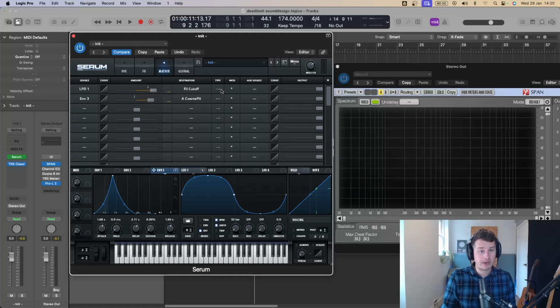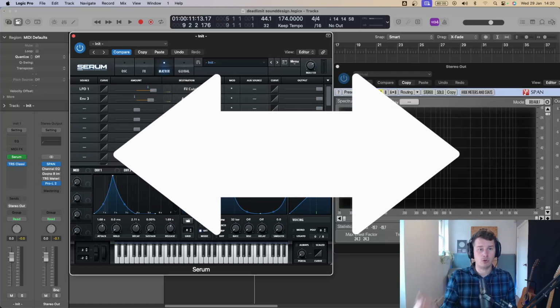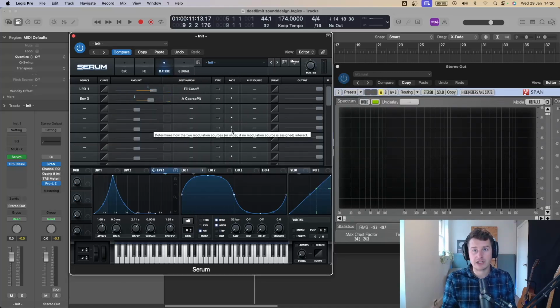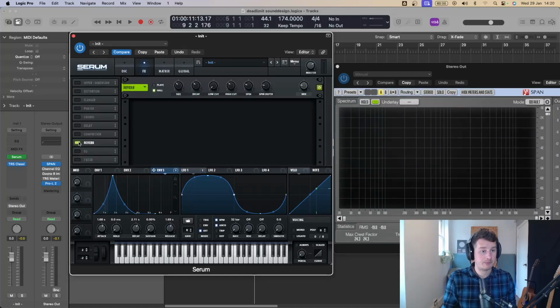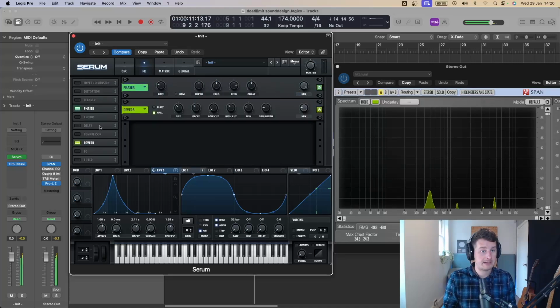But one other thing to know about here is this type. So they've got directions. So you can have something that's bipolar or unipolar. And if it's unipolar, it's just going to go one way. But if it's bipolar, it's going to go backwards and forwards. So that is modulation matrices and modulations. And quite a lot of synths as well, they'll often have an effects section. So you could add some reverb, maybe some phaser.